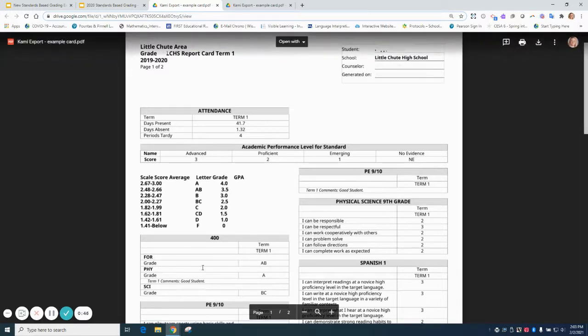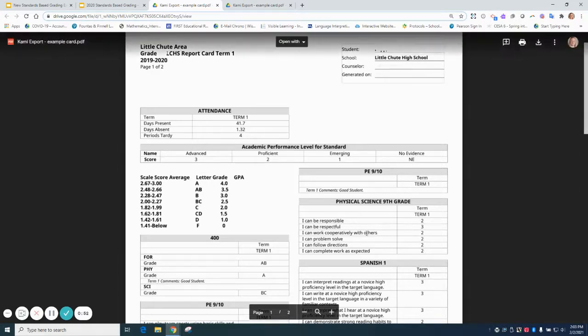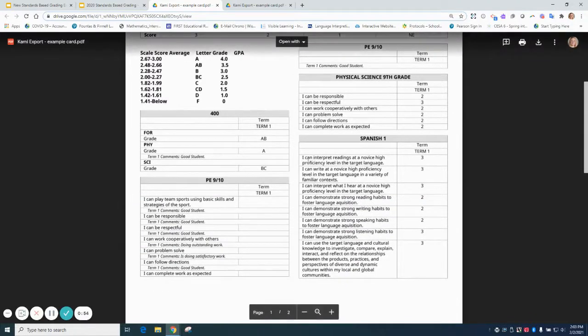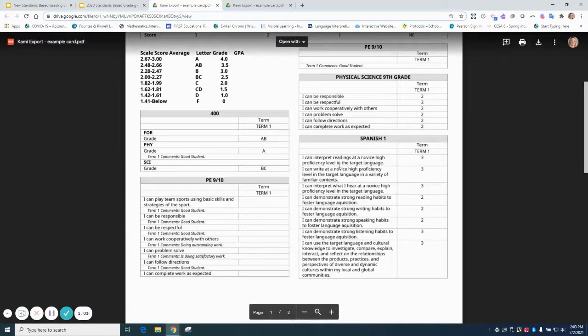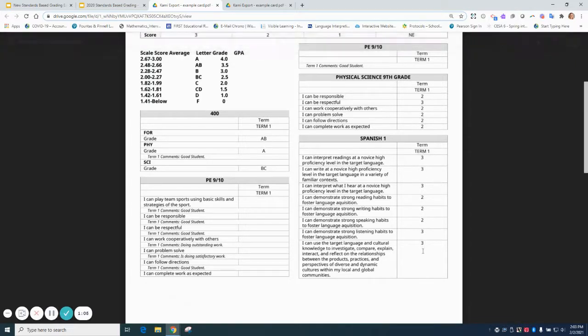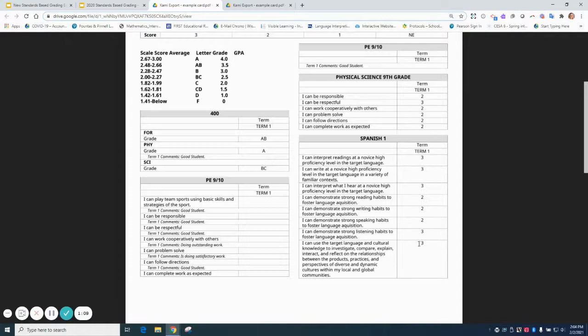Next, you'll see an area that shows overall scores and grades for each subject taken. And then within each content area, you will see an explanation of the standard and then the score for that particular standard. So in Spanish, these are all the standards that were assessed. Here is a list of all the overall scores for each standard that the student received.